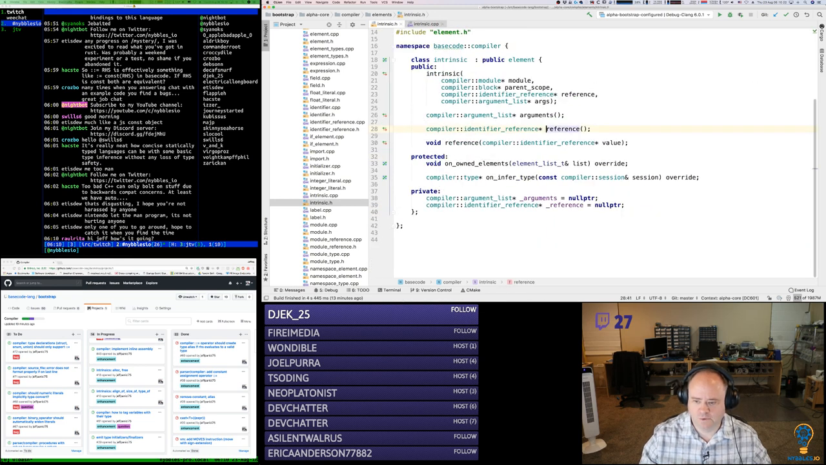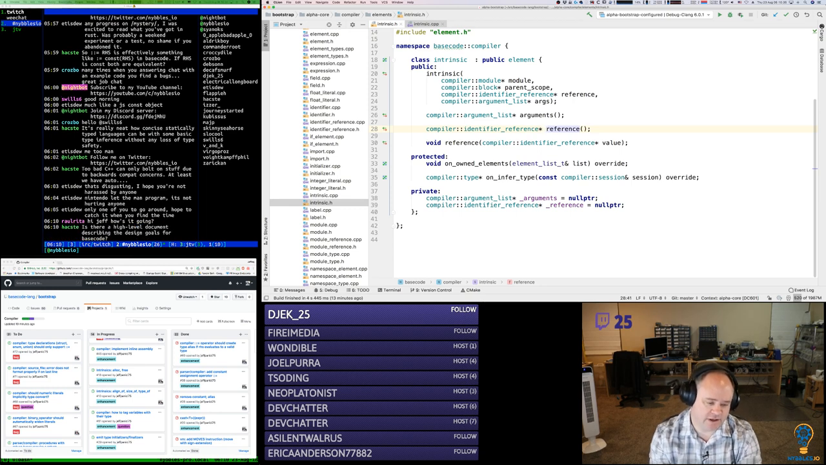Yeah. So I think that's how that's going to work. And that will be scalable, flexible enough that as new intrinsics come into play, no, there is no documentation.